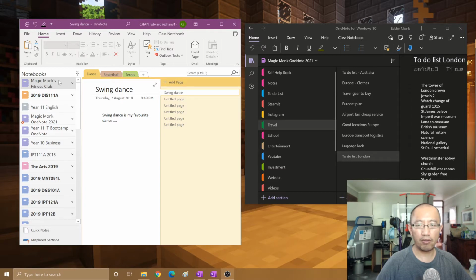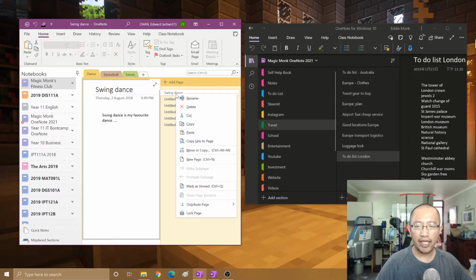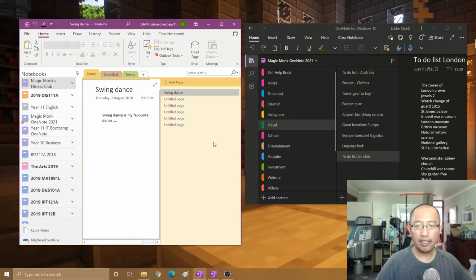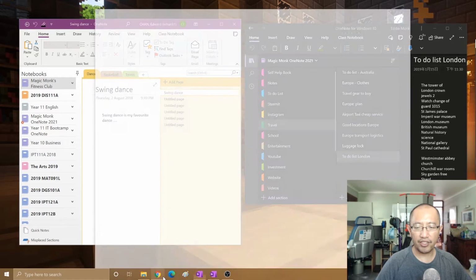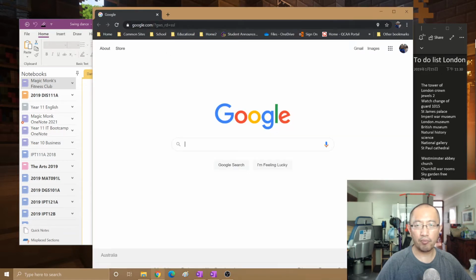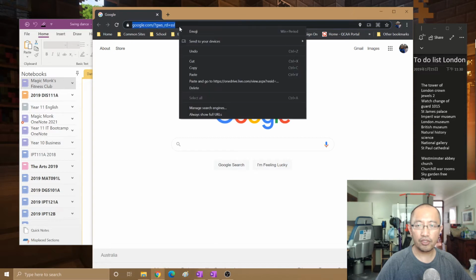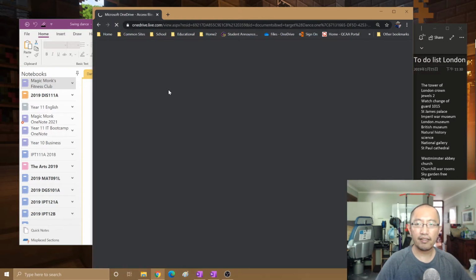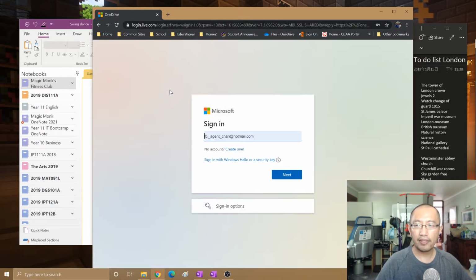So you probably only have the notebook open in one of these or none of these. So what you need to do, if you have the notebook open already in one of them, is right click on a page and choose copy link to page. After you do that, you can open up Internet Explorer or Google Chrome or some kind of browser, and right click on the address bar and click paste. Paste the address and press enter, and that will open up the notebook in your browser.